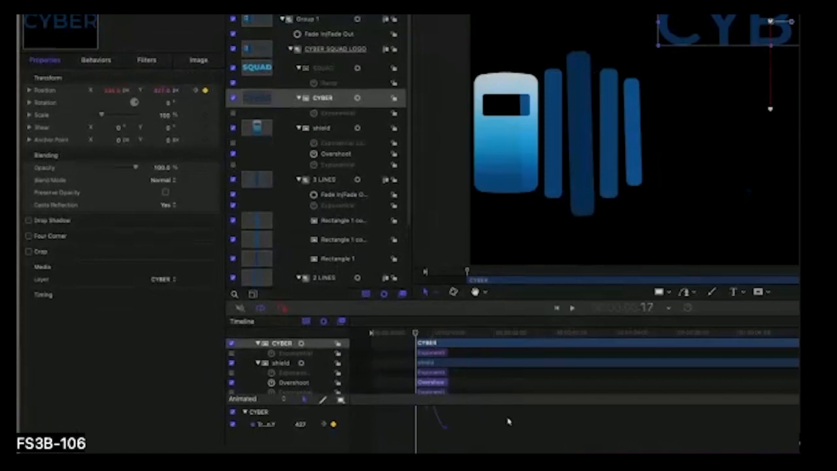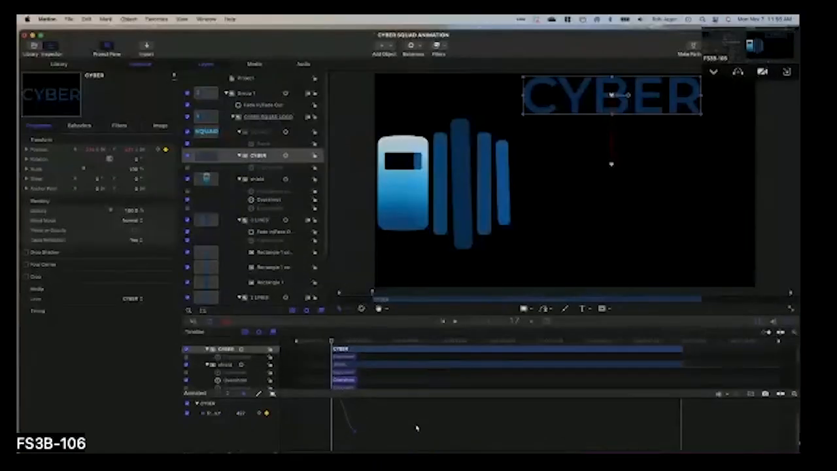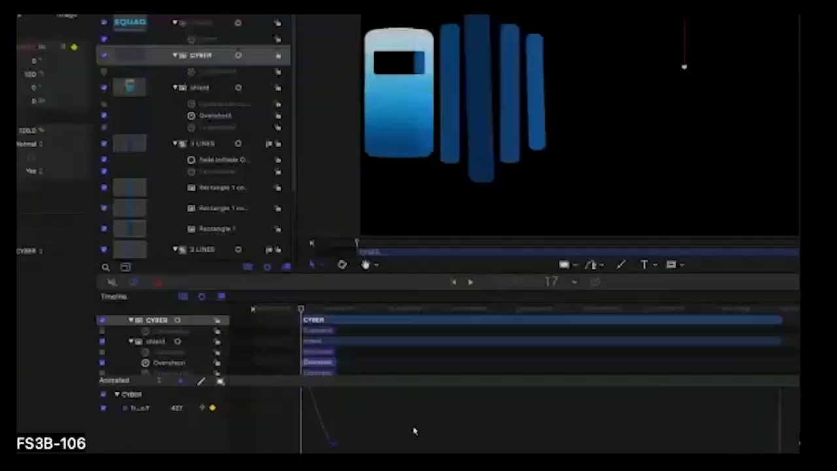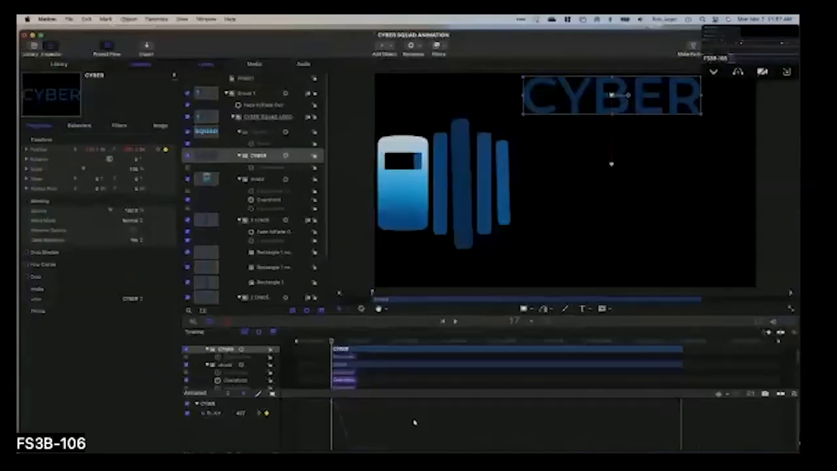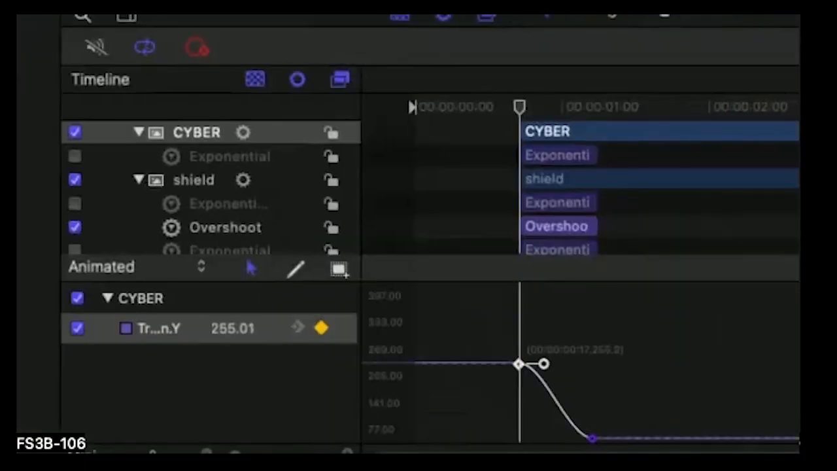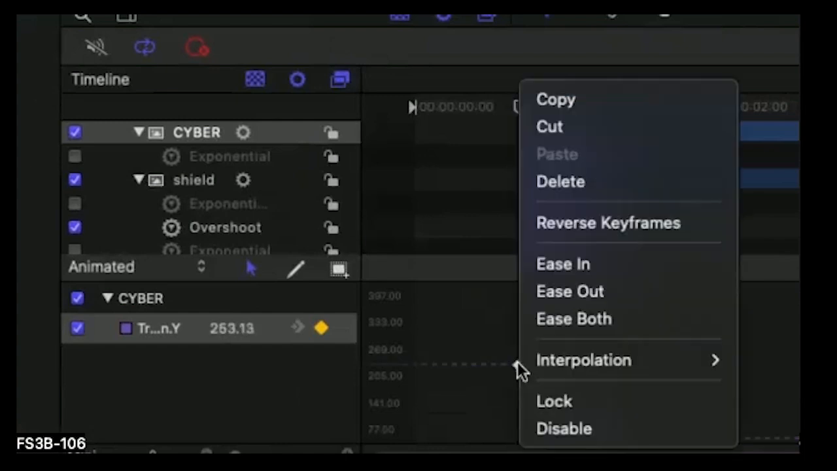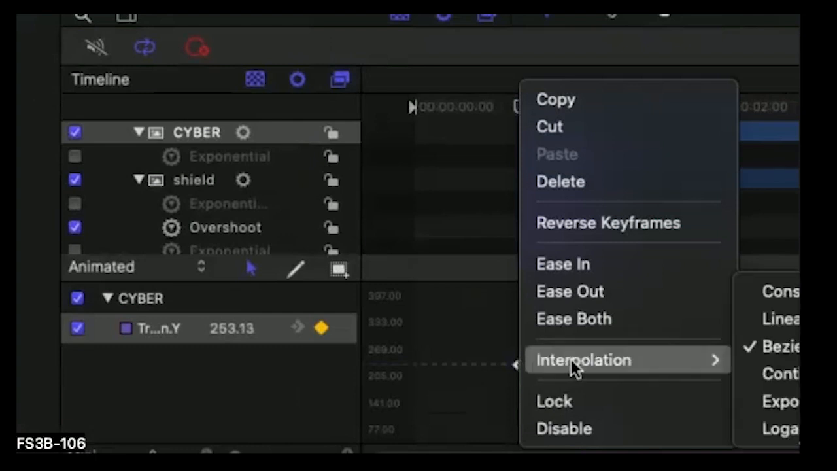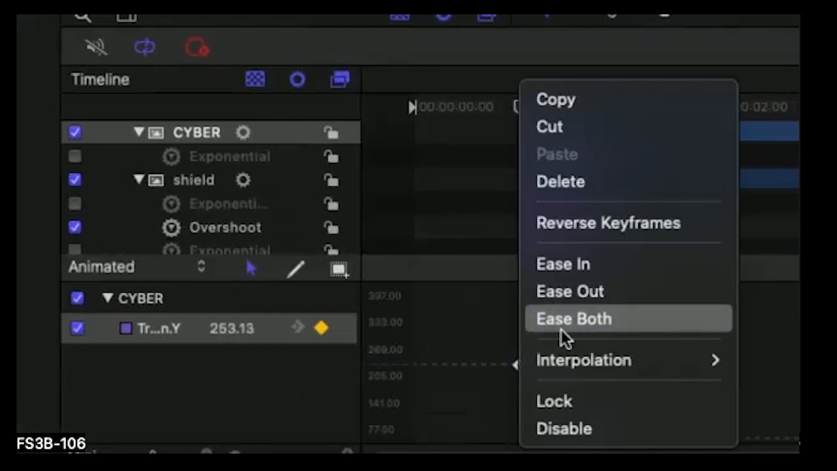And then down here in my keyframe editor, you can see how different this looks. I'm going to change this value so that these elements are closer together so you guys can see. So here is the keyframe editor. I can move these keyframes and change the values down here in the keyframe editor. I can right click and change the motion, the ease in, ease out, or ease both.